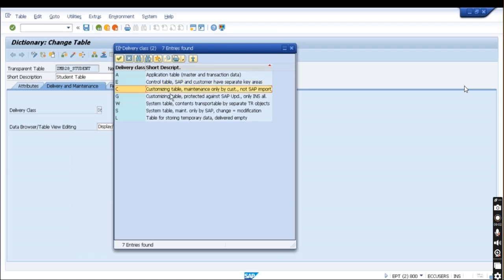But the C, if you are having the customizing table, we will understand this one in detail. This is mainly concerned with the functional people. If you are going to create a customizing table, the data which you are going to put into that customizing table is going to impact your behavior. It's going to impact the system program behavior. Okay, we will see that one also. As of now, let's select this application table.